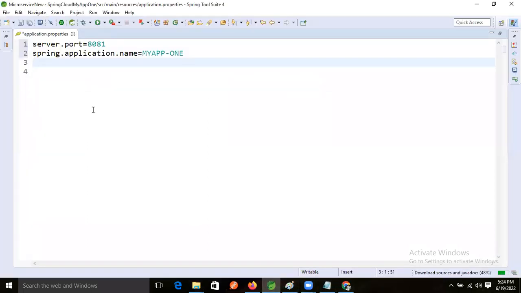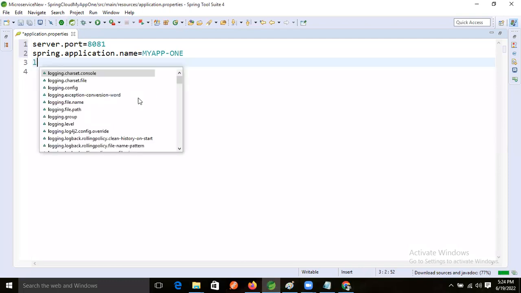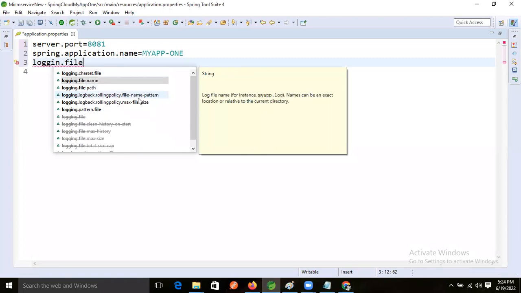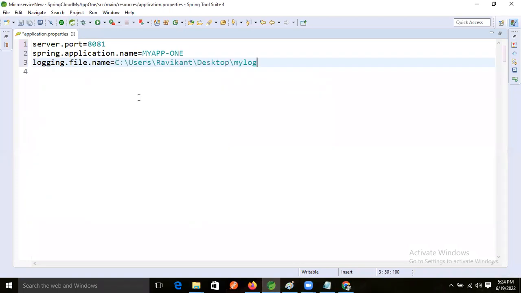Okay, so here, what is the log property? Logging dot, what was there? Yeah, very good, file name, right? File name. What file name will we give it? Here only we will generate the file.